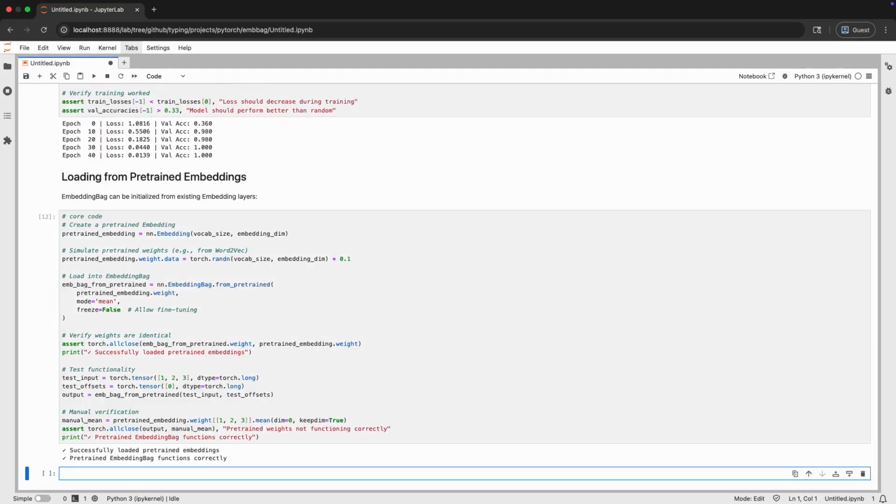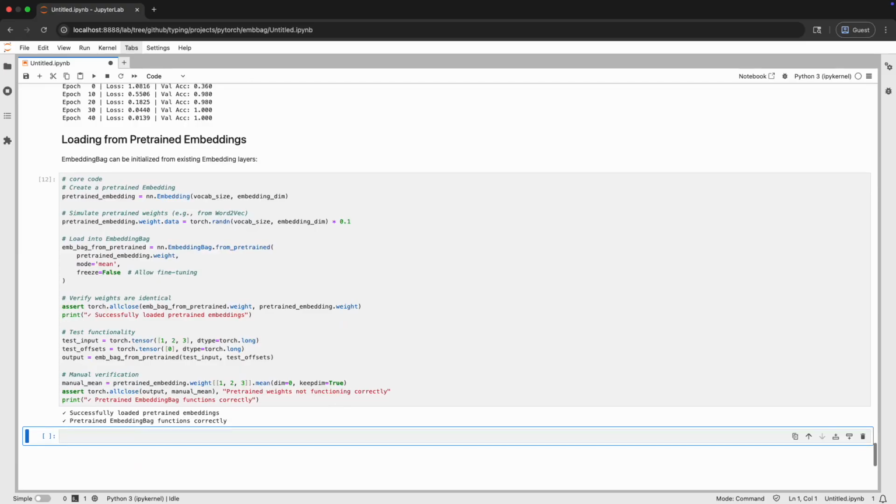Great! We've successfully loaded the pretrained embeddings into our embedding bag and verified that it functions correctly by comparing its output with a manual calculation. The pretrained weights are preserved and working as expected.